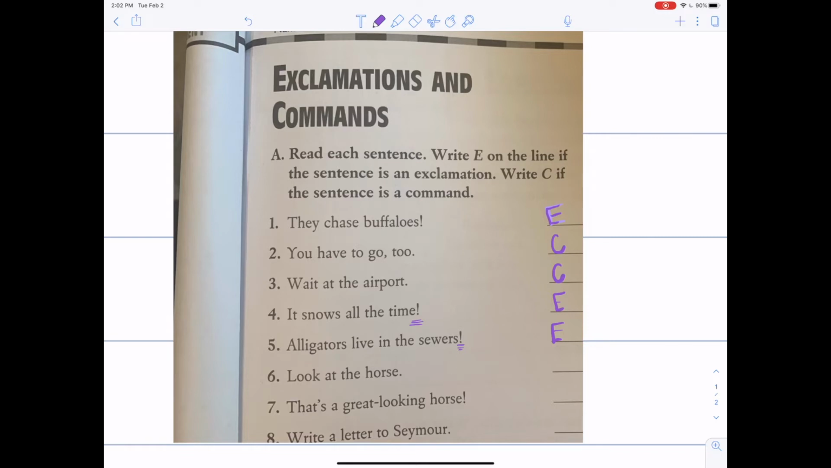So let's move on to number 6. Look at the horse. Is that a command or an exclamation? Perfect. That is a command. We are asking someone to do something. We are ordering someone to do something. We're ordering a person to look at the horse.